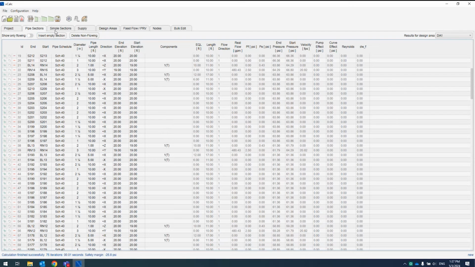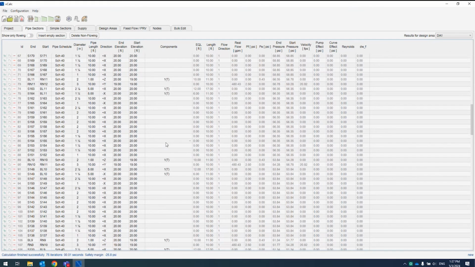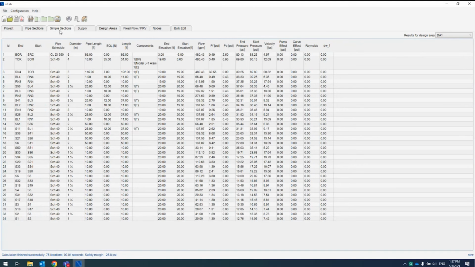This is where I can point out what the purpose of the Simple Sections tab is, because again, we've got 200 something different pipe sections here. It's a little bit convoluted. However, if I navigate over to the simplified sections, you can see that we can boil that down to only about 34 different pipe sections for us.